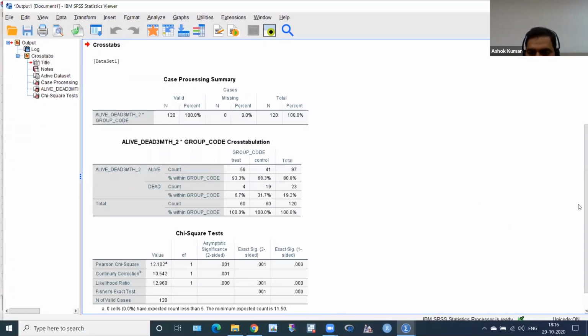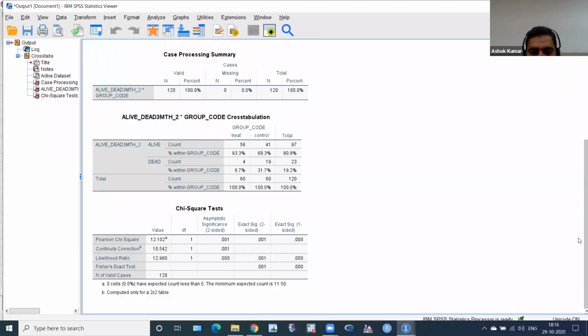So what you see here: 120 patients, 60 in each group. In the treatment group at 3 months follow-up, out of 60 only 4 expired, and this much percentage, 6.7. And in the control group, out of 60, 19 expired, 31.7% expired. And this is survival, alive. So survival is high in the treatment group compared to the control group. Is it significant or not? We have to see this.